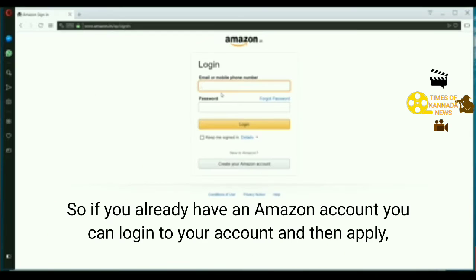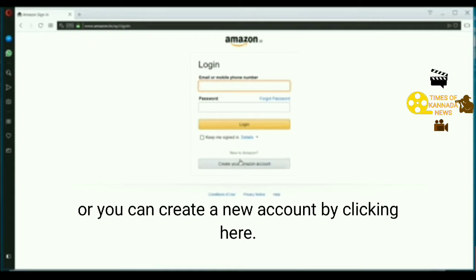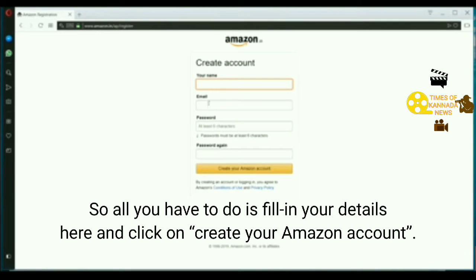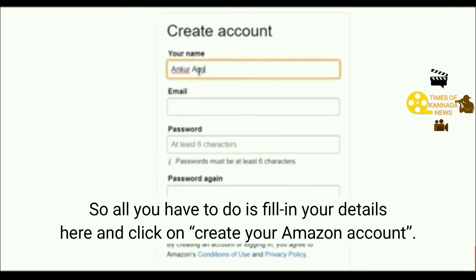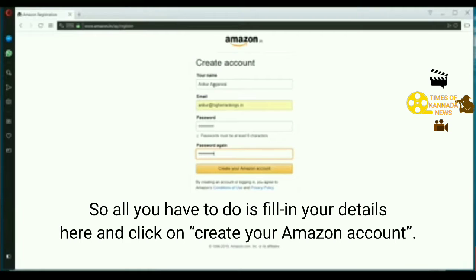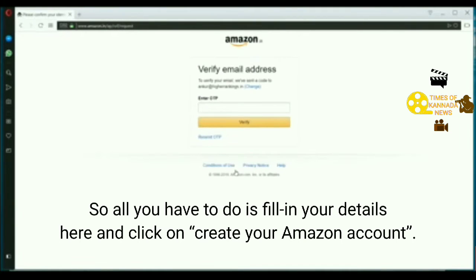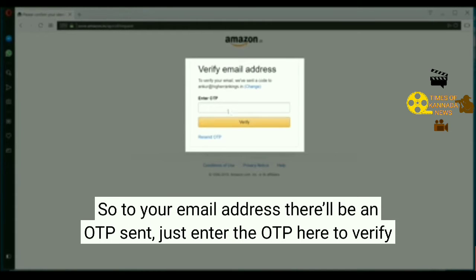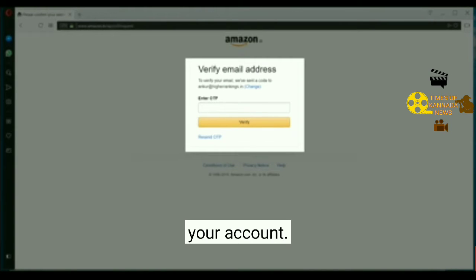So if you already have an Amazon account, you can log into your account and then apply, or you can create a new account by clicking here. So I'll be creating a new account for this. So all you have to do is fill in your details here and click on create your Amazon account. So to your email address, there'll be an OTP sent. Just enter the OTP here to verify your account.